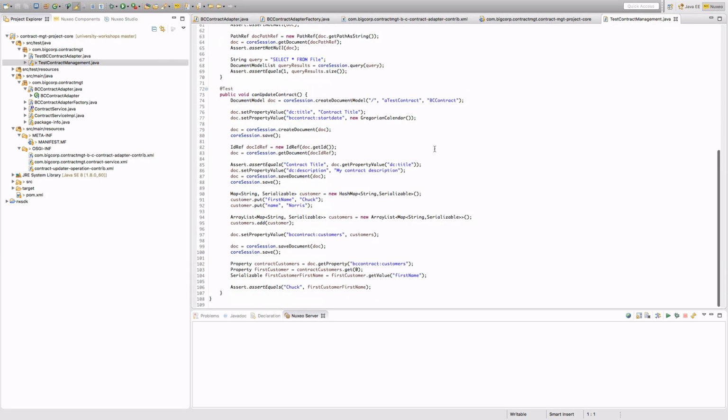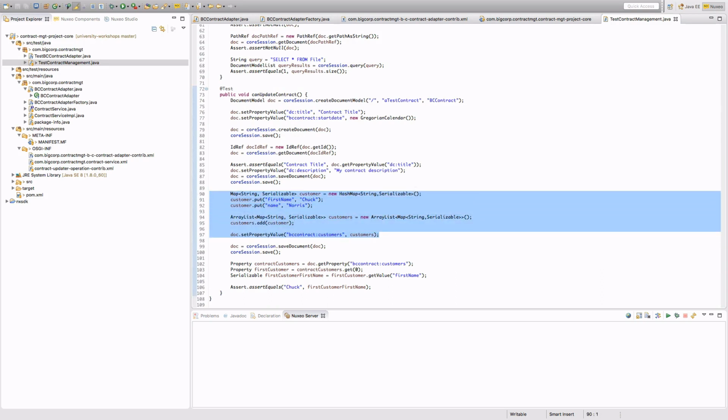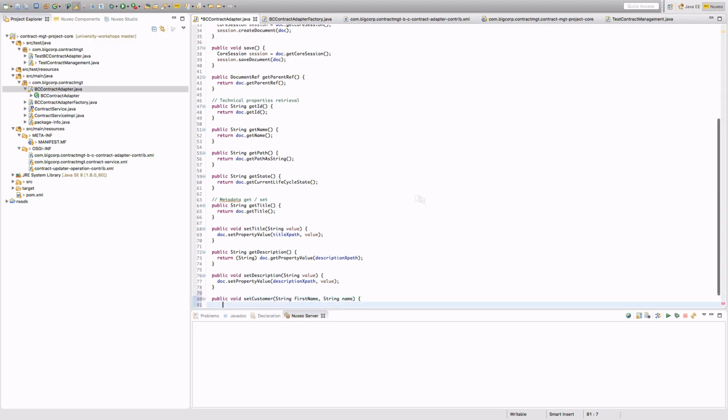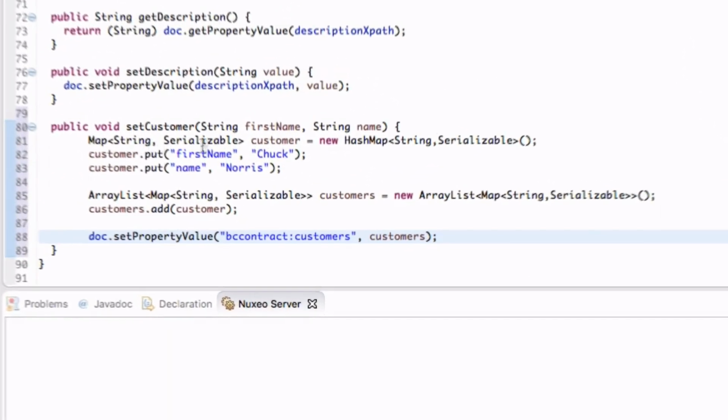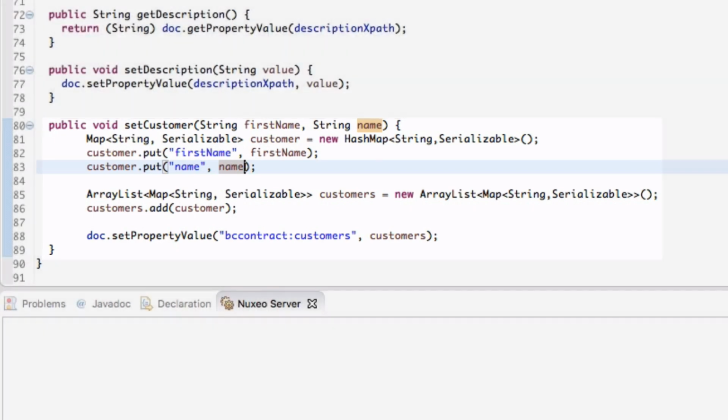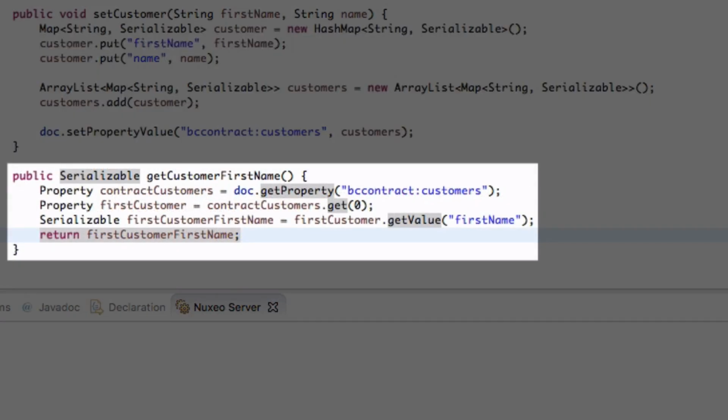Document title management is already part of the generated code in the adapter, so we can move on directly to the customers list. We'll copy the corresponding code from the test and paste it into a setCustomerFirstName method. For simplicity's sake, we'll assume that we will always be setting the first customer's first name here, although this is a multi-valued property. Same goes for the get method.